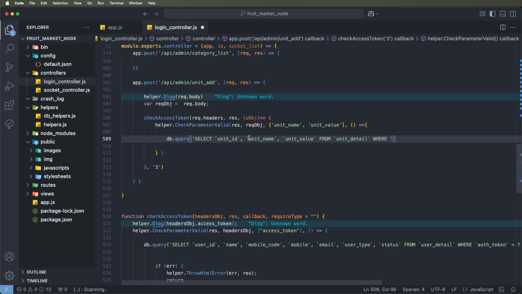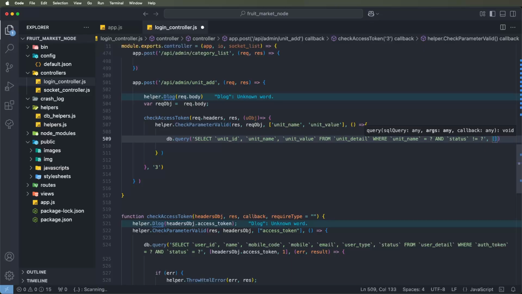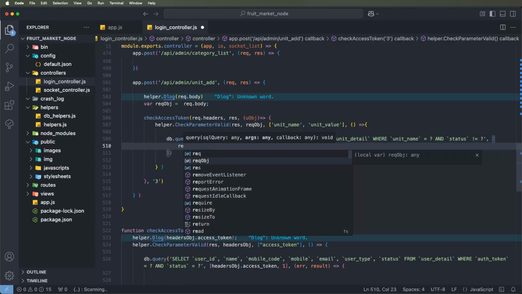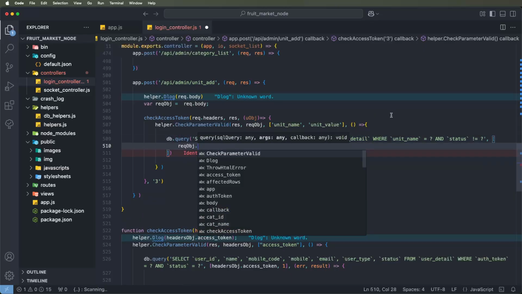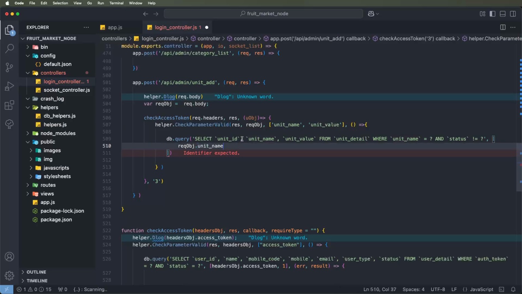We get the records, so we check with a question mark, and we check the status not equal to 2, like this we set the conditions. Now we pass the parameters: request object dot unit name, to verify for this API, and we pass not deleted, which means passing 2.